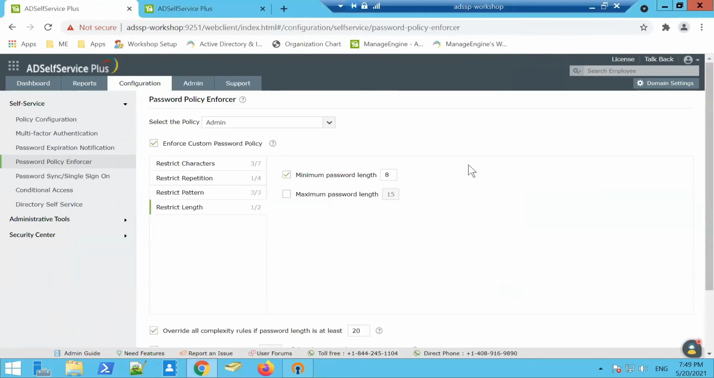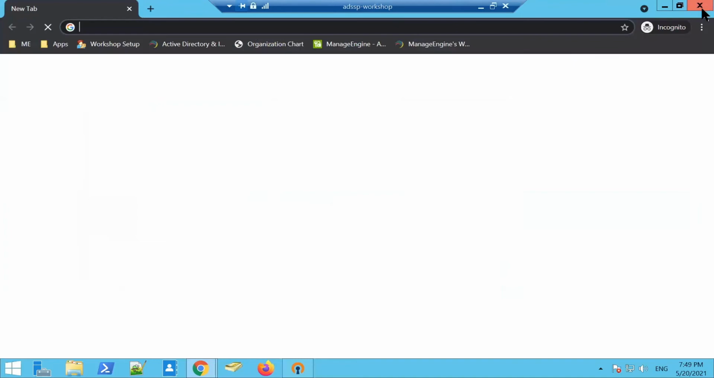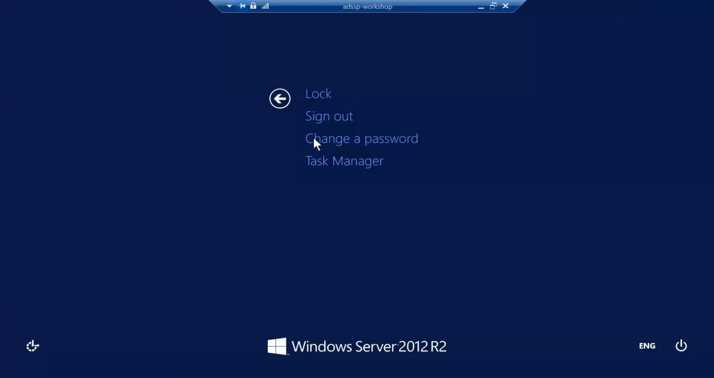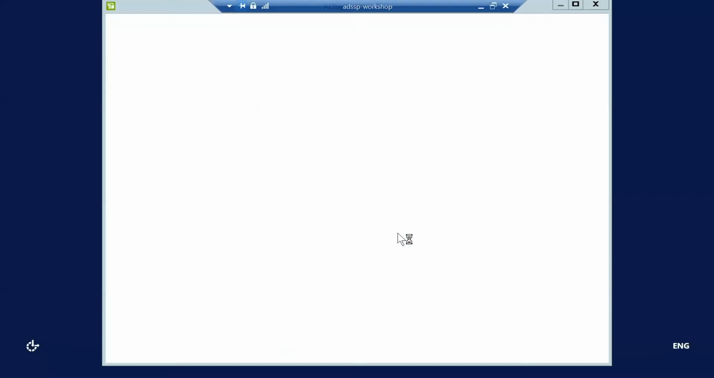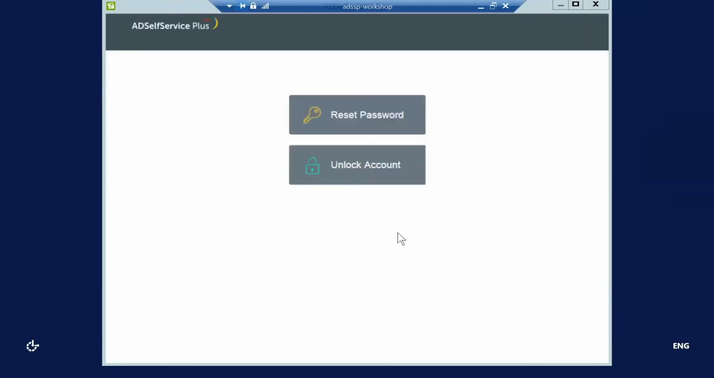All right. Let me also very quickly walk you through a password reset for a hybrid environment. So I am going to access my GINA/CP, hit change password, click reset password that is embedded right here. I have my ADSelfService Plus reset password link.